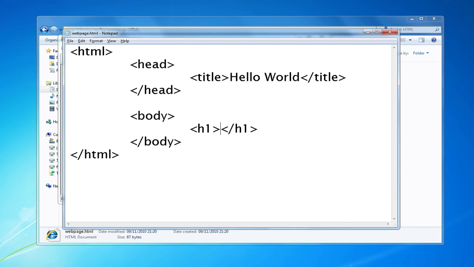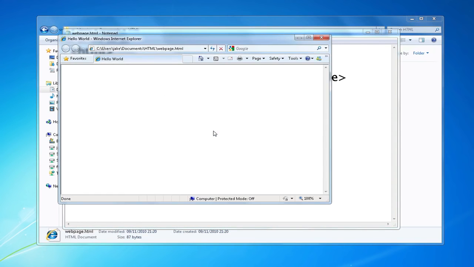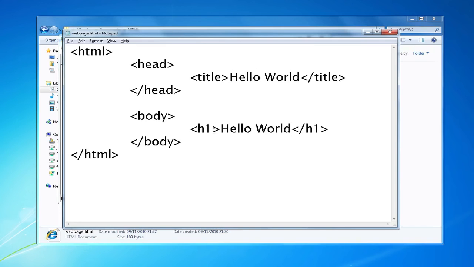So we're just going to use H1 for now and stick hello world in there. And I'll keep switching to Internet Explorer so you can see the progress we're making. So now we have a heading, hello world. Obvious, that's what we've just created there.